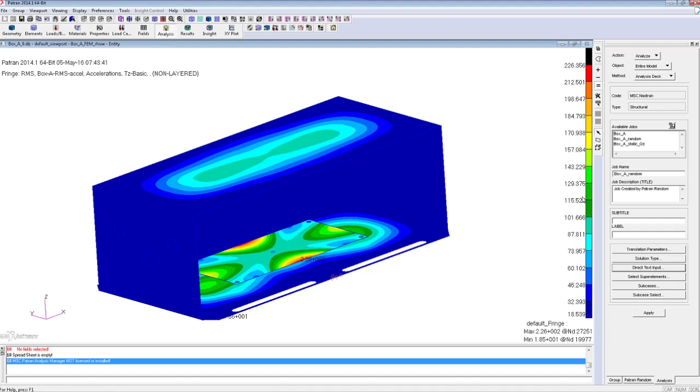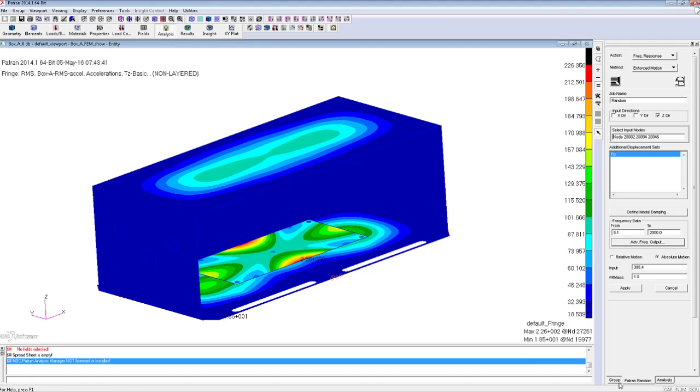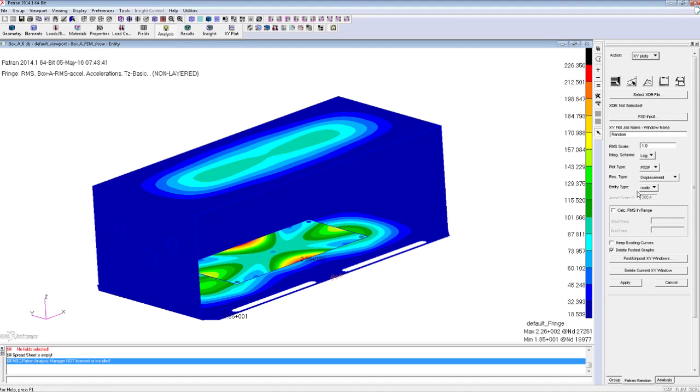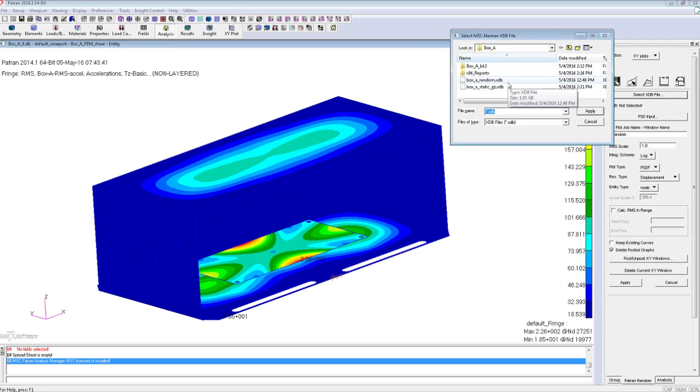So we run our analysis. Again, this is just the frequency response part of it. We do have to make sure that that runs, which is another argument that you should probably run linear static, normal modes, and do the other analysis first before you hop over to doing random, but here or there you could do it different ways.